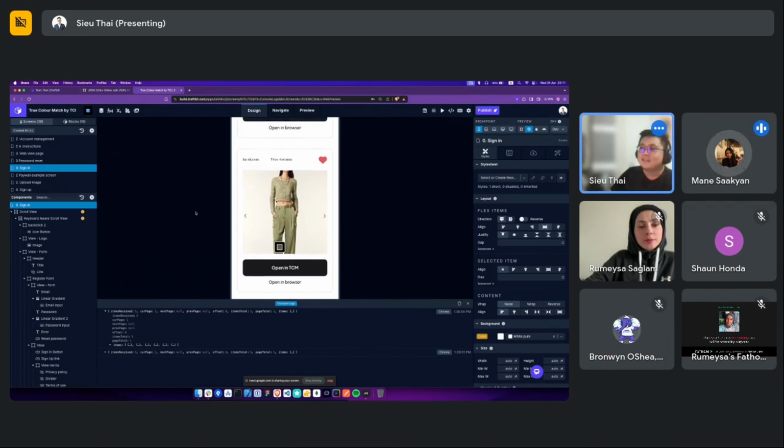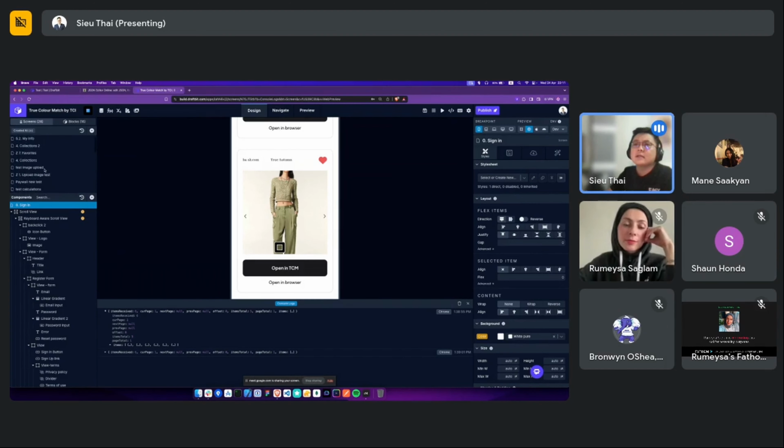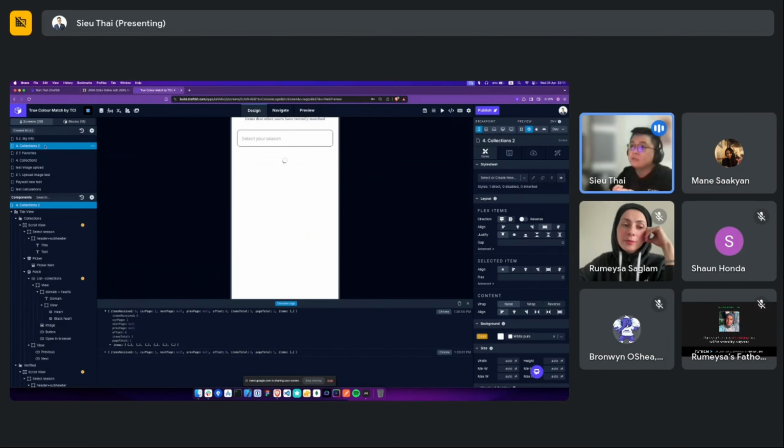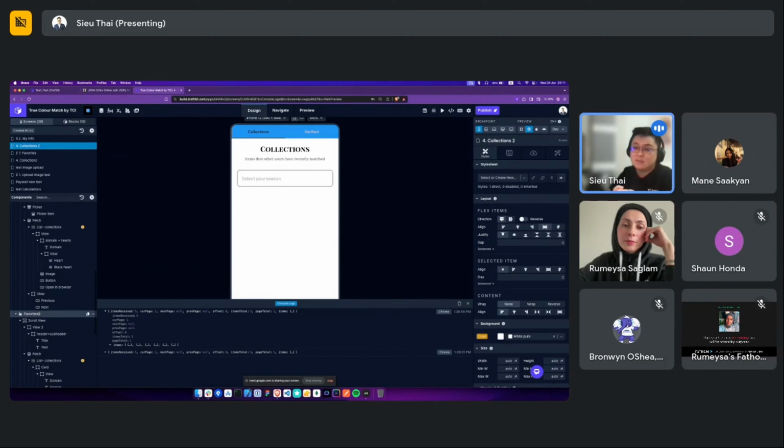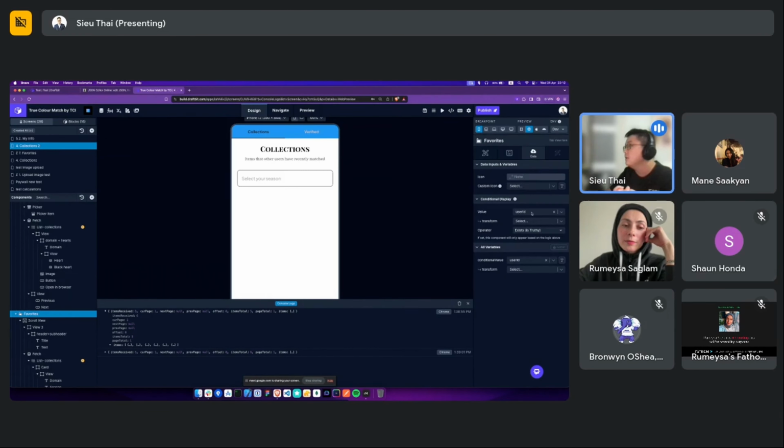So did you make changes there, or is it? No, no, I didn't change anything. I'm just doing one step. Let me show you. I'm not sure, is it the correct screen? Like collection number 2, right? Yes, yes. Exactly. I check we have some condition for favorite, if this user already logged in, right? And we show this tab.